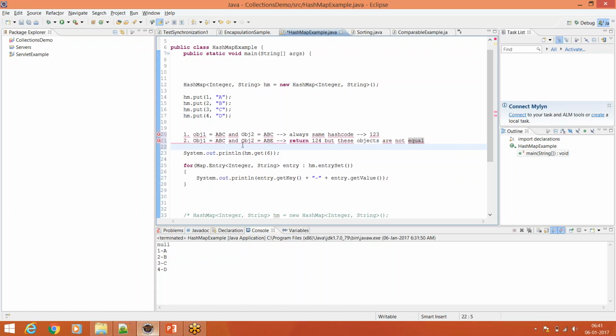So what is the contract between these two? First contract is, if two objects are equal, they must always have the same hash code, which means, in the example I showed you, if I have object 1 ABC and object 2 ABC, they should always have the same hash code. Second thing is, if two objects have the same hash code, they may or may not be equal. Example, object 1 is equal to ABC, object 2 equal to ABE. Let's suppose the hash code function returns a hash code of 1 to 4, which is common for both.